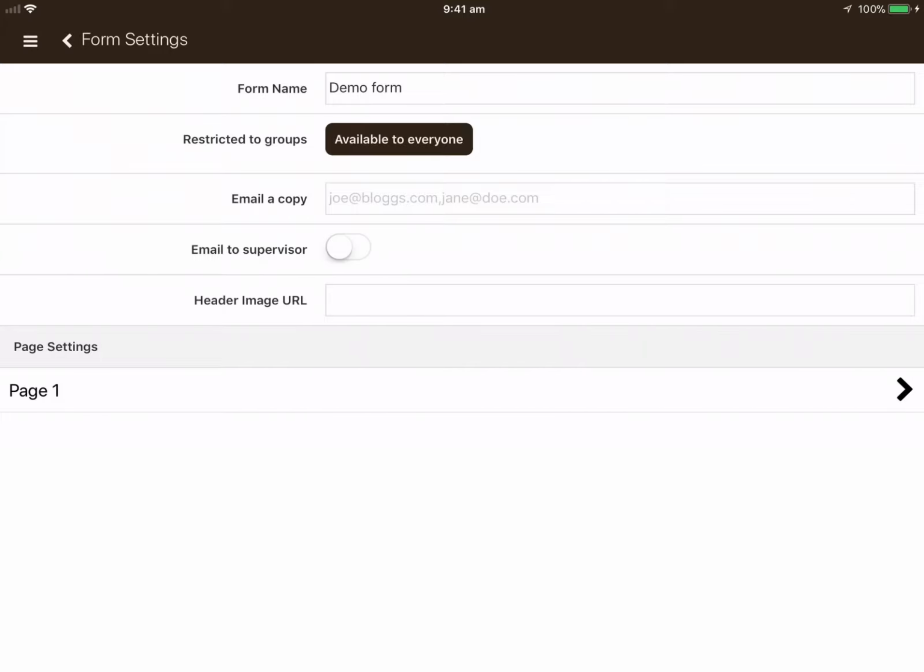The header image URL is just an image that you can attach to the top of the form to give it some branding if you're going to be sending it out to external stakeholders.